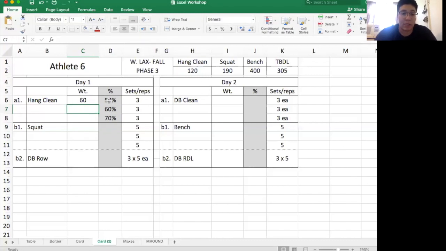So that's 50%. If I were to change this, right, oh, I last minute want to change it to 55%, the number will automatically change as well. At 50%, it's a pretty easy number to see. 50% of 120 is 60, so it's confirmed that it works.